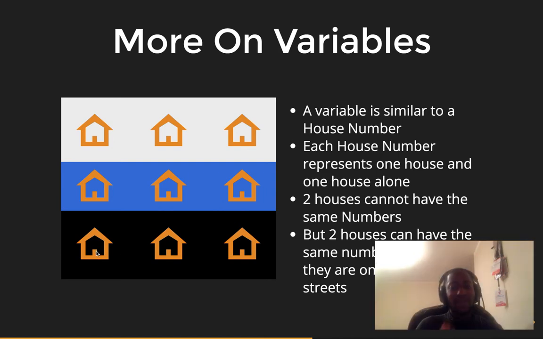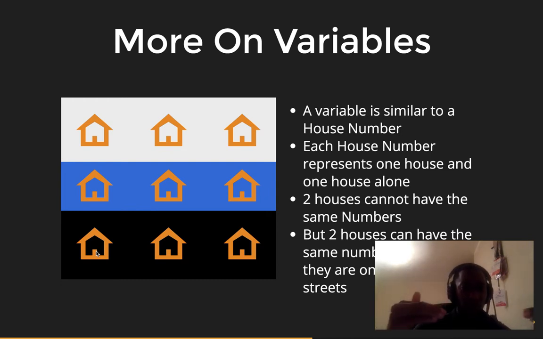So variables work like that in what we call scoping. On the same level, when you're writing your code, you cannot have the same variable name twice. You cannot do that. But on different scopes, you can. You can have the same variable names, but on 2 different scopes. And we're not going to get into what scopes are.